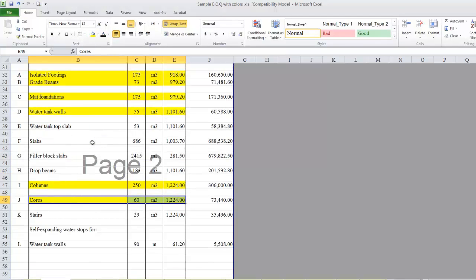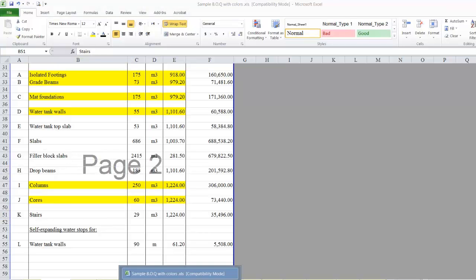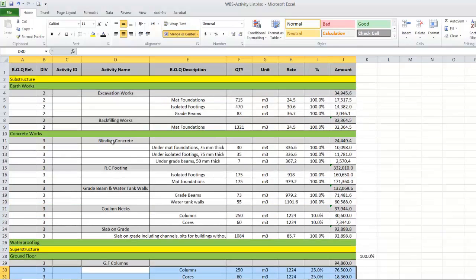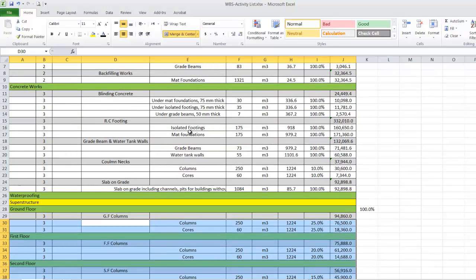Now we have to make the distribution for the slabs, drop beams, and the stairs the same. So you can download now the completed file with the distribution. I just give you the concept of distributing the items and creating activities with the WBS. Now from below this video window, you will find a download link for the BOQ sample and for the complete file for the distribution, which will be used for our next lessons. Thank you very much.